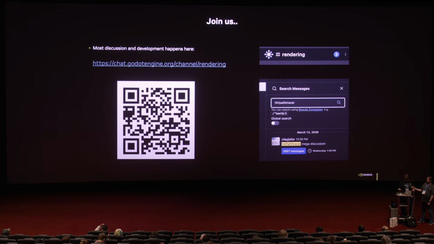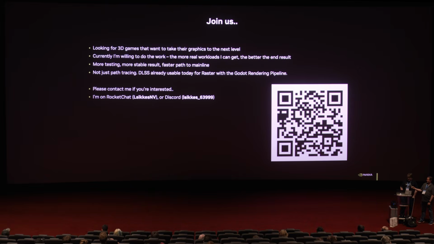And yeah, I'm really looking for people that are working on cutting edge, nice indie 3D games who want to bring their graphics to the next level. I'm willing to help everyone. So if you try it and it doesn't work, just contact me, and I'll try to help you out any way I can. The more we can get this thing tested, the faster we can get it to mainline and get it in the hands of everybody.